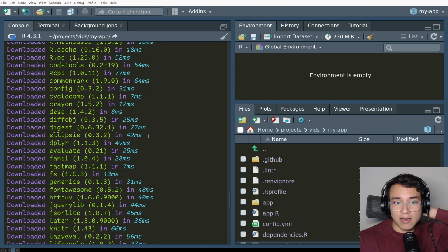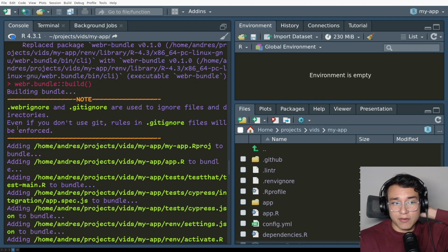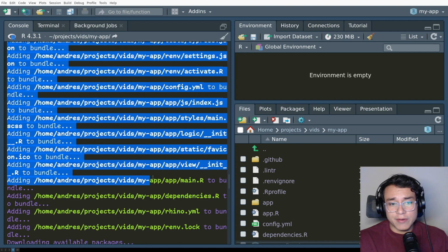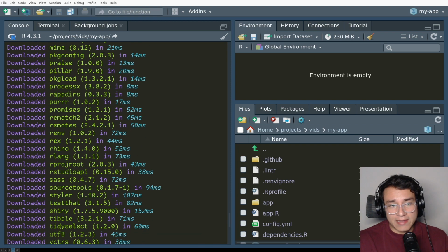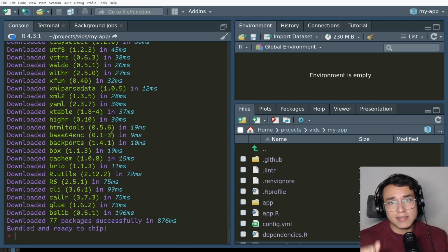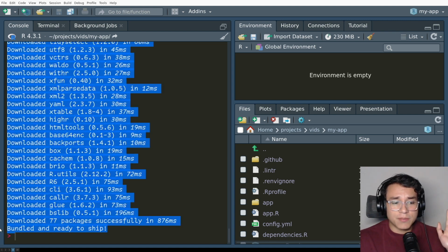As you can see, first, what it does is that it creates a bundle. It also has a webr ignore and a git ignore, so you can use both of them to ignore files. It creates the bundle, and it starts downloading the different R packages necessary to run your app. This is why Rust is necessary to actually do the bundling. So perfect, now it's bundled and ready to ship.